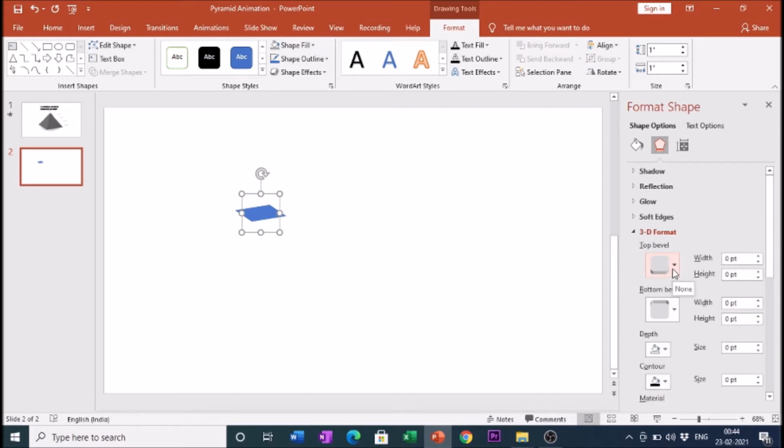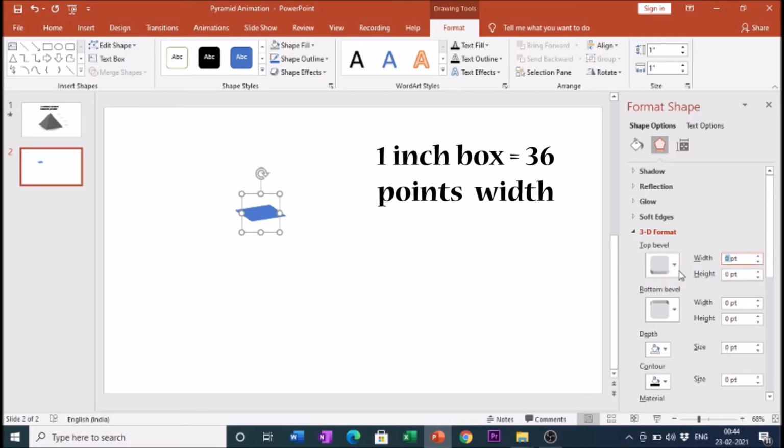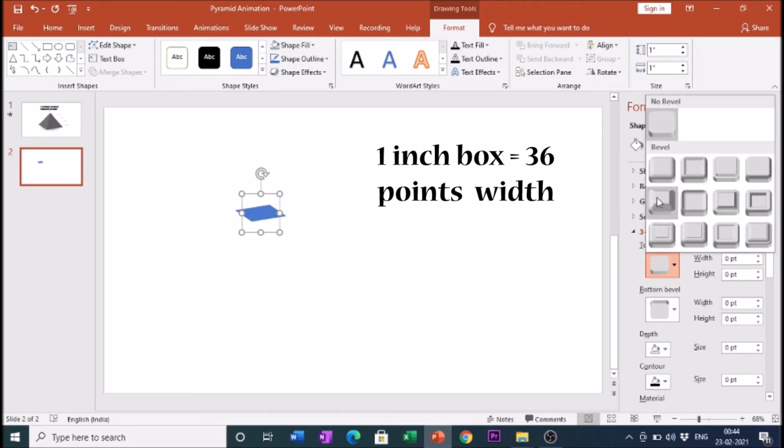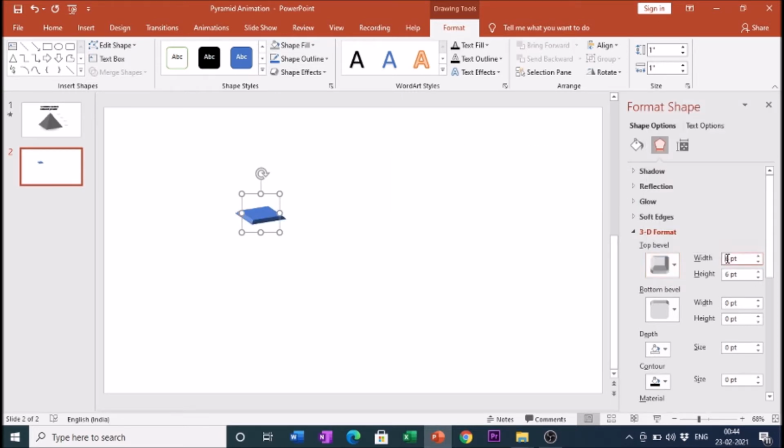The next step is to give it a pointed top. In order to give it a pointed top, I will have to follow one method, which would be, since I have selected a 1 inch box, I'll multiply it by 36 to give it a certain bevel up. For that, I will select the top bevel option, and I'll give this a width of 36 points and also give it some height, let's say 50. Or let's say a little more, I'll give it, let's say 80. So this is the first pyramid that I have created.